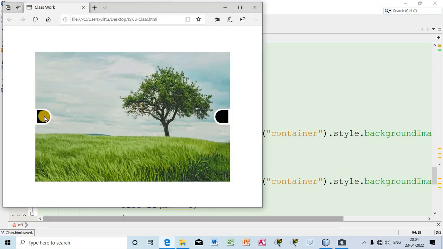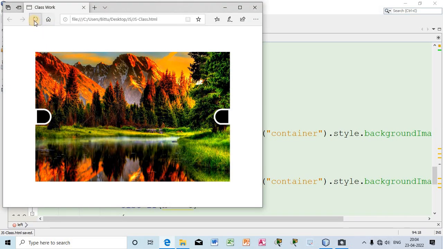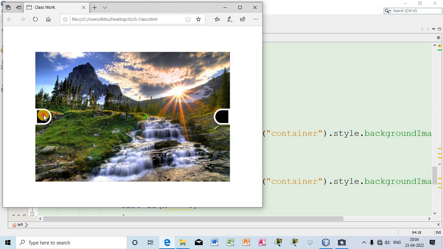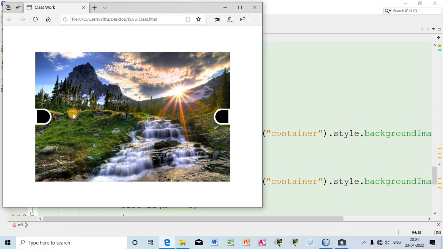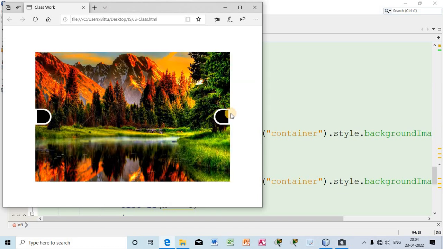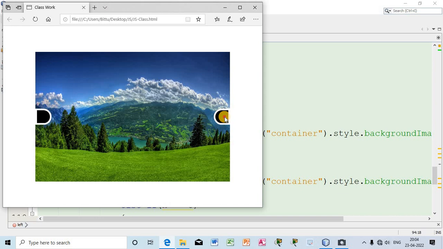Now if I go and click here, you can see the picture is changing. If I click here, the value will increment and the picture will change, right. Every time the picture will change, that you can see over here, right.